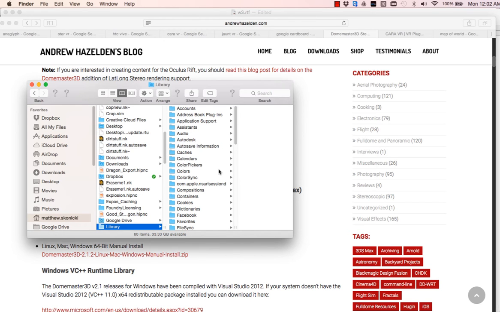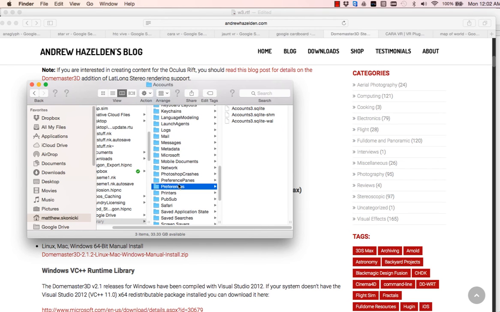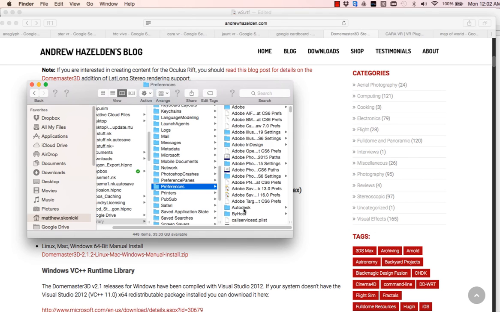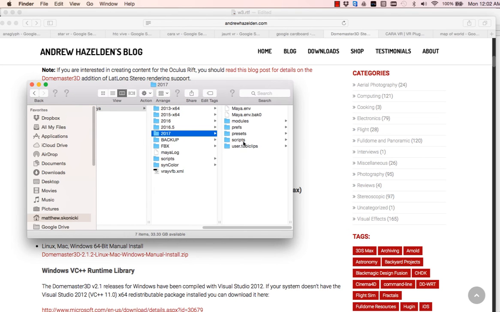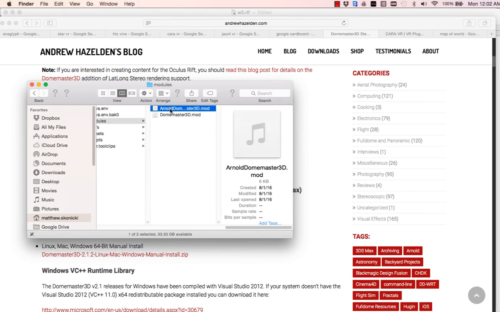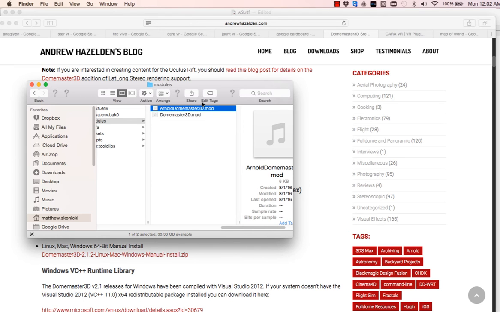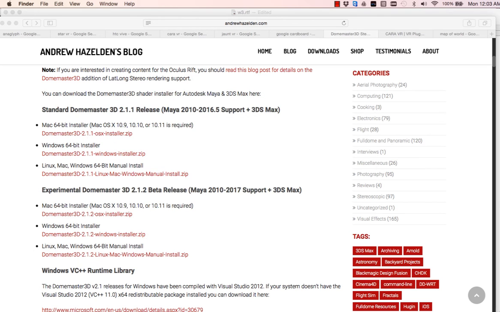Within the library, you're going to go to Preferences. So Library Preferences. And then you're going to go to Autodesk Maya, the version of Maya, in our case 2017. And you're going to go into Modules. You will see a Domemaster 3D mod here, but you will paste that Arnold Domemaster 3D in there. It has to be in there or it will not work. It will error out inside of Maya.